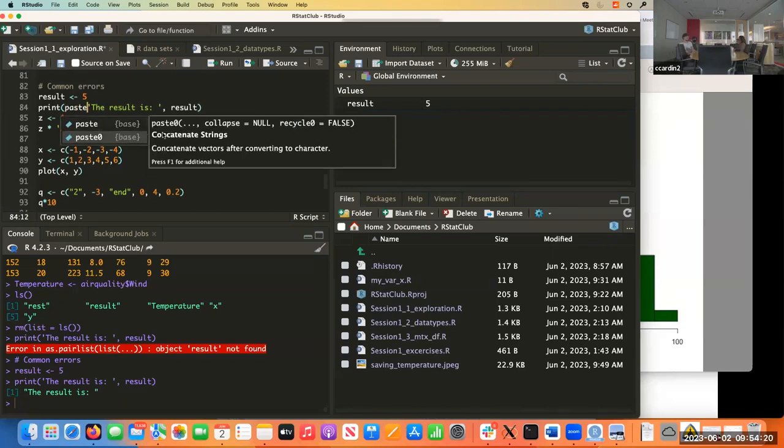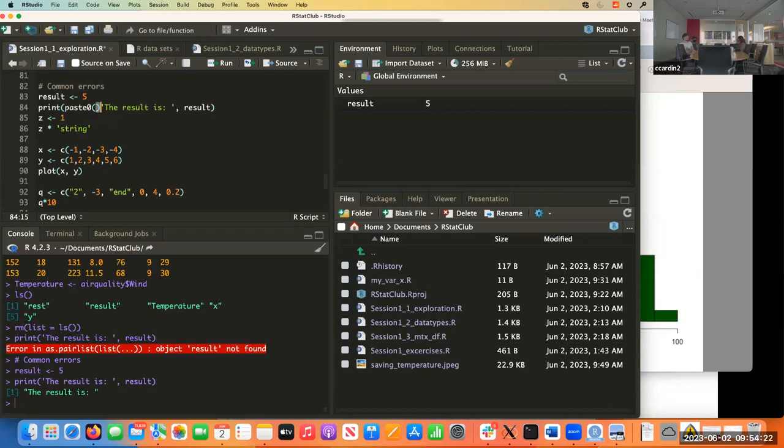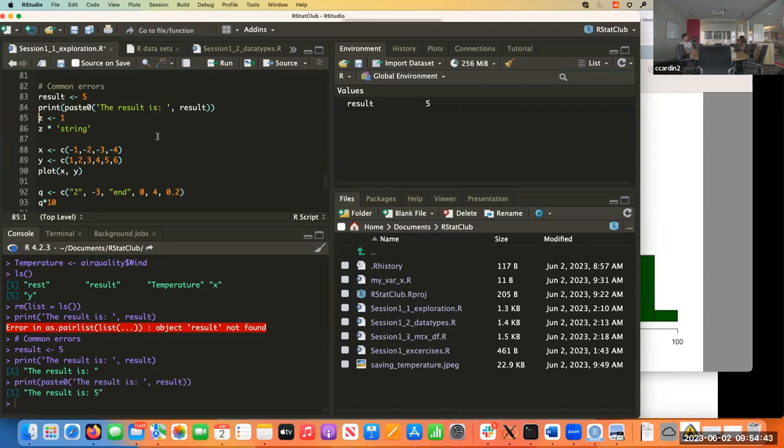For example, I'm going to use this one, the list for paste, and I'm going to grab the information that I want to plot, that I want to output. Okay. And now I'm going to get the result printed here. Yes?